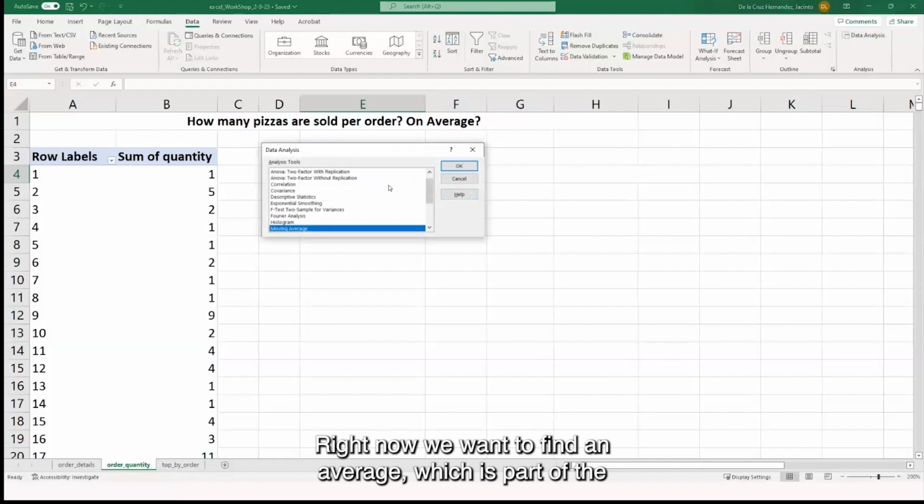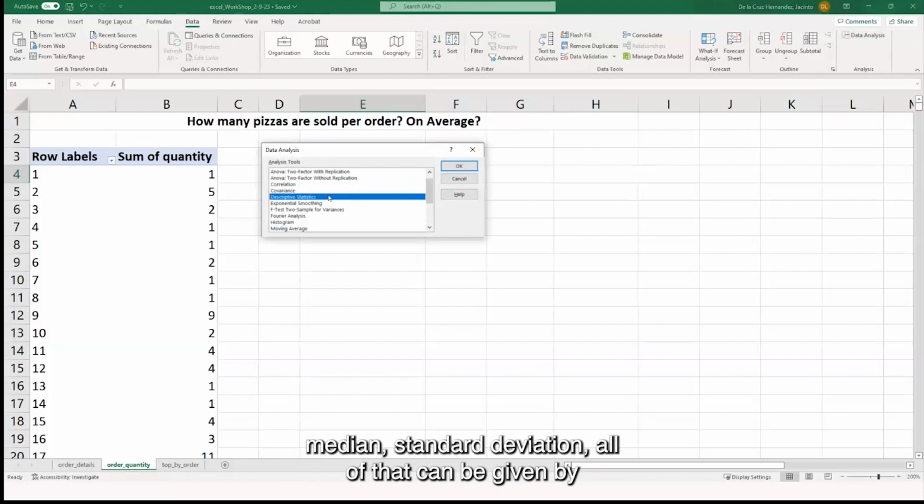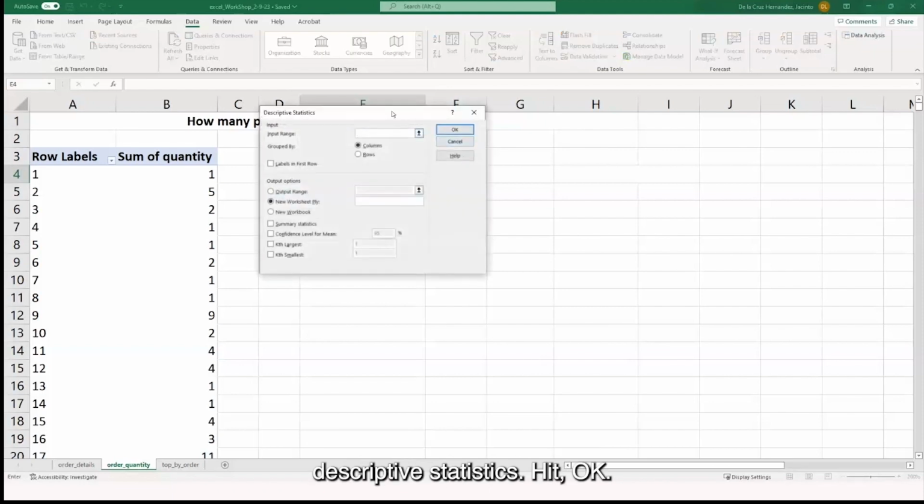Right now, we want to find an average, which is part of the descriptive statistics. So that list that we just saw, if you're looking for any of those pieces of information, average, median, standard deviation, all of that can be given by descriptive statistics. So in that list, you look for descriptive statistics, hit OK.